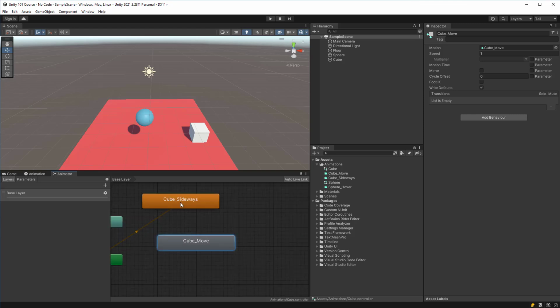Essentially what we need to do is when cube sideways is done, I want it to play the cube move. And when that's done, I would like it to go back to the cube sideways. The way we do that is through transitions.